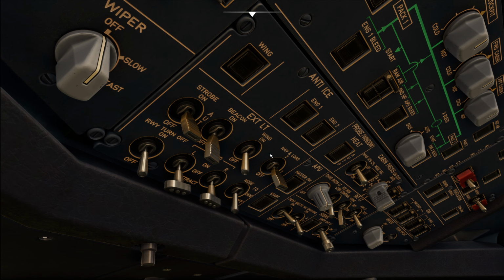You would keep this configuration whenever the aircraft is powered up, but when you intend to power the aircraft down completely, once the power is actually removed, you're going to switch the nav and logo light off and the strobe light off as well. And that is how you use the external lights on a normal flight in your Airbus A320 family.